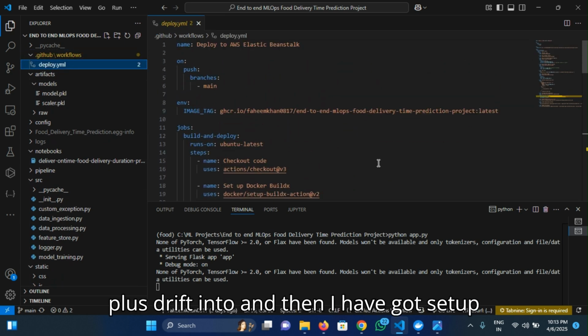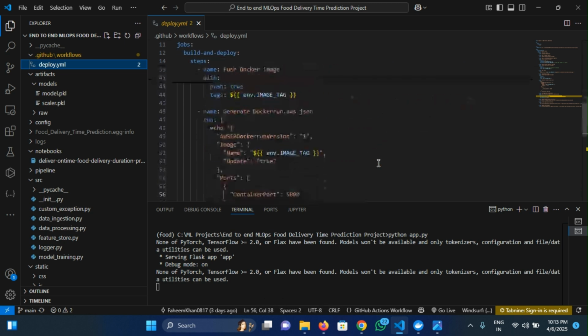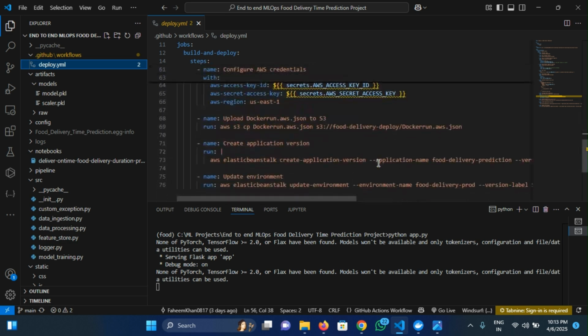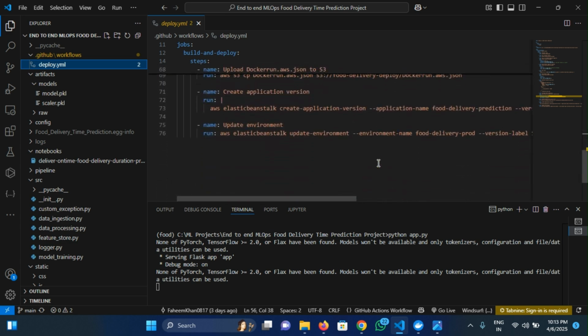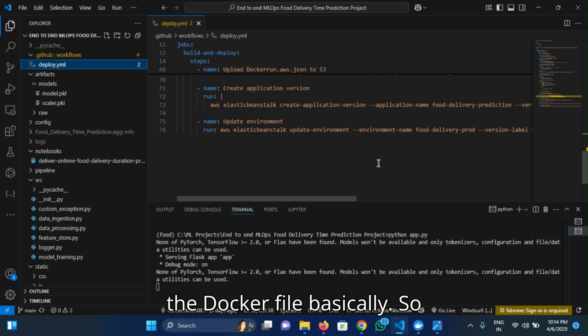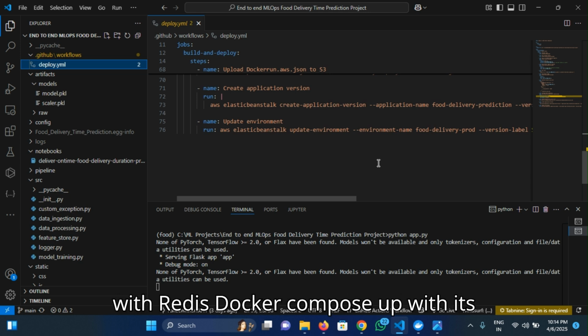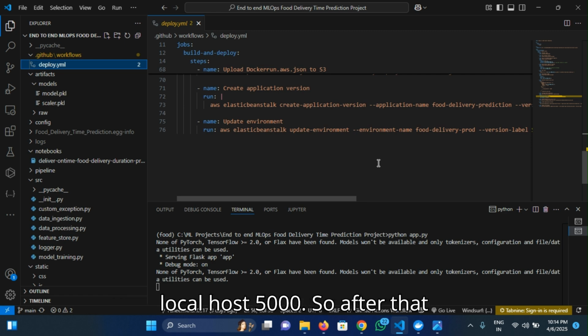And then I wrote the setup.py file. Basically it's used to deploy this project as a package. So finally I have the Dockerfile. Basically my Dockerfile packs the app, installs Python, copies files and runs Flask. With Docker Compose I test it locally with Redis. Docker compose up hits localhost 5000.